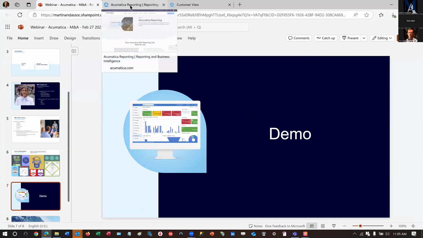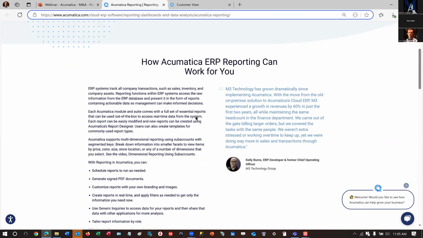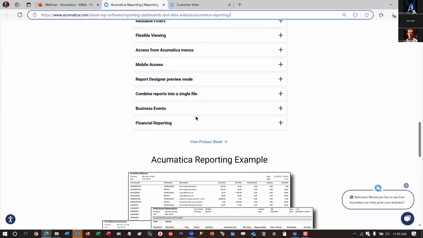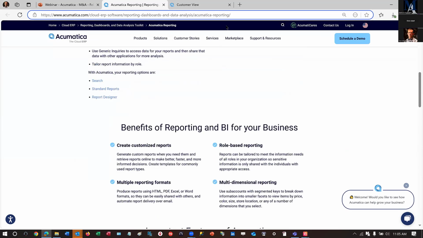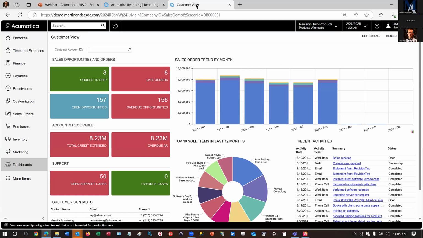As prefaced in the slide intro, if you go out to acumatica.com, this Acumatica reporting landing page forms the basis for our outline and the various features that we're going to be going through today. If you want to do a little bit of your own research, there it is. So we're going to start with a review of Acumatica Report Designer.